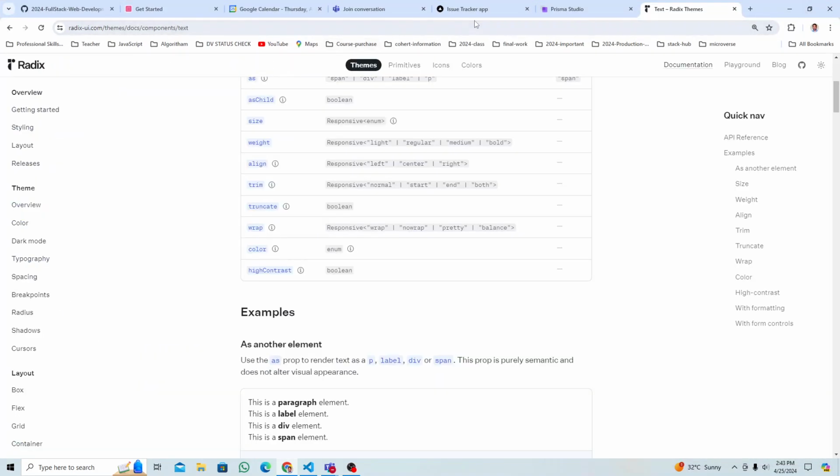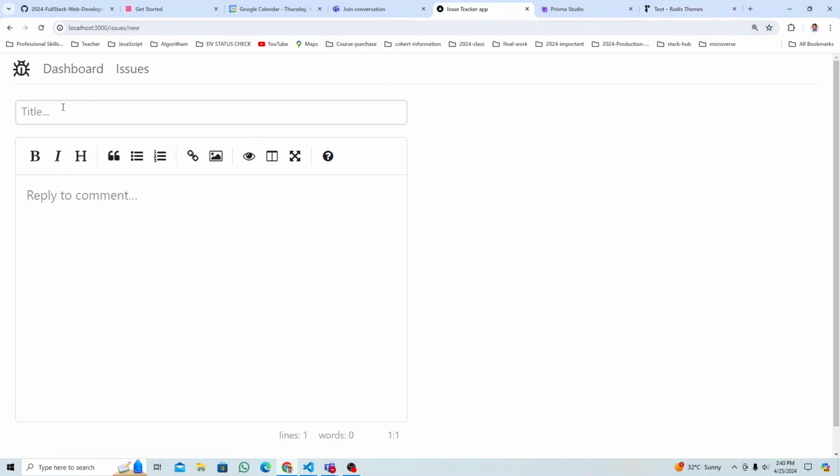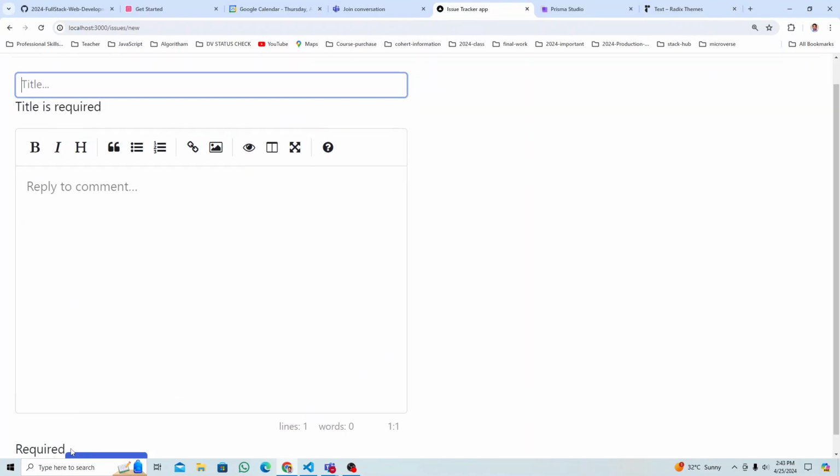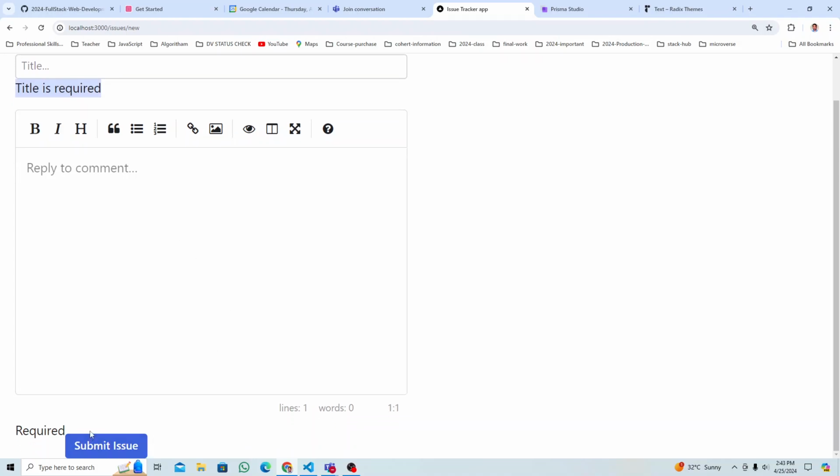If I just submit now, you see the title is required, and here is also required. But they are on the same line, so you have to break it down.